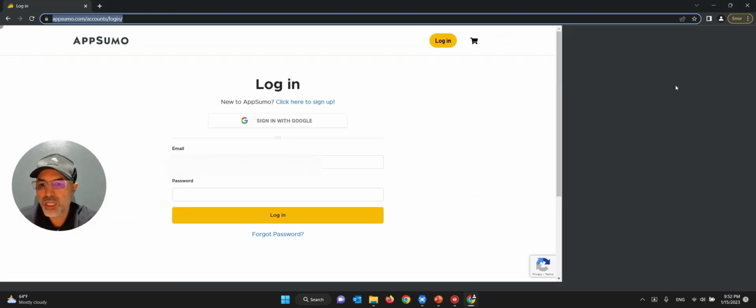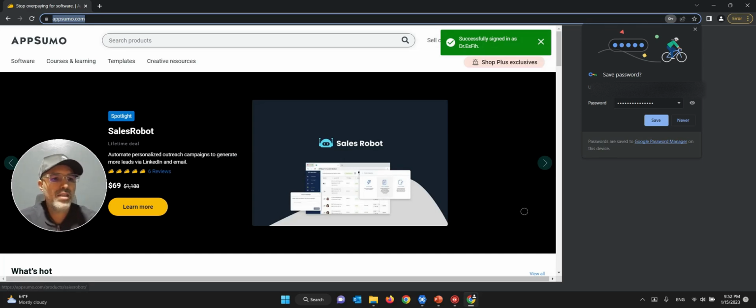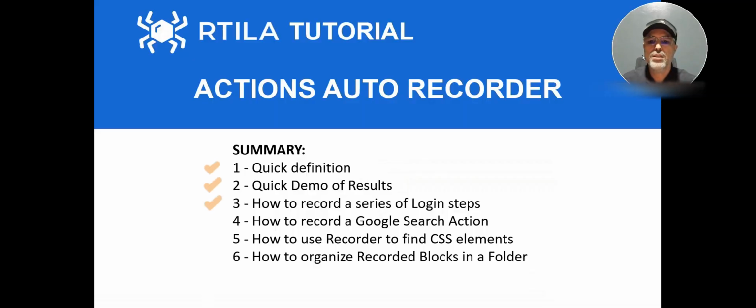It's going to click into the email field, as you can see. Even the hovering of the mouse, you can see the cursor is moving. Then it goes to the password, it clicks, processing, and I have logged in automatically just using the recorder. So that was 4.3, recording a series of login steps. It's the same for any website that you want to log in to.